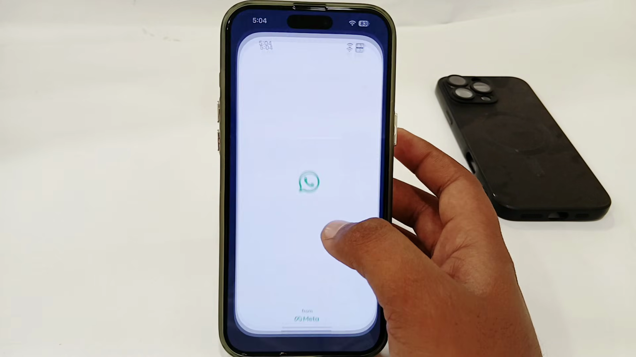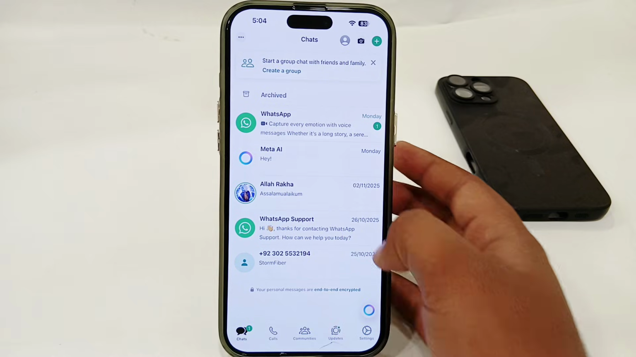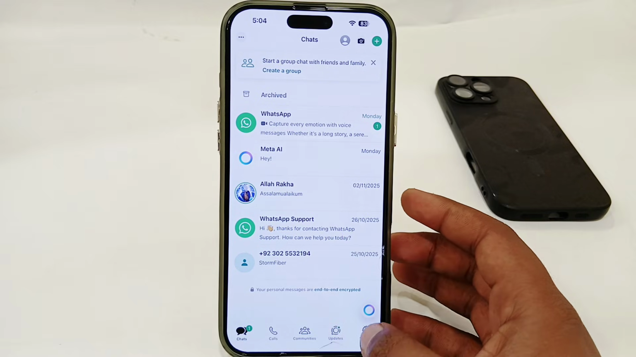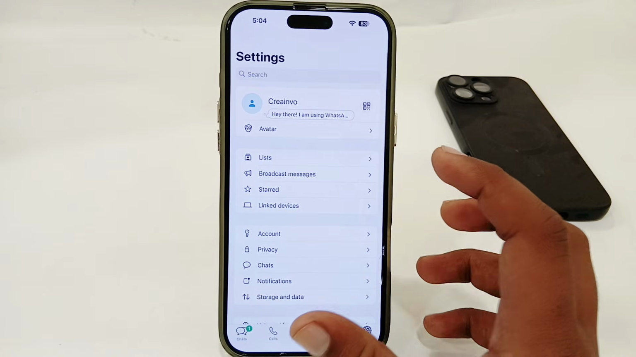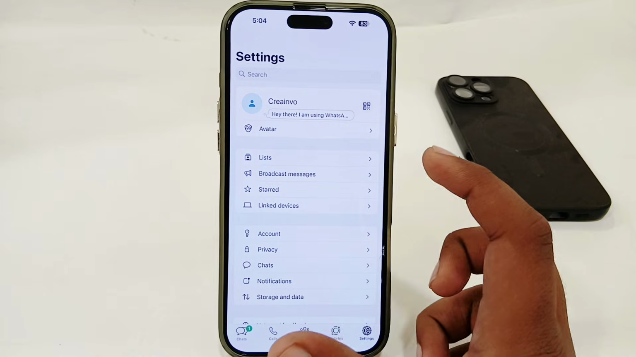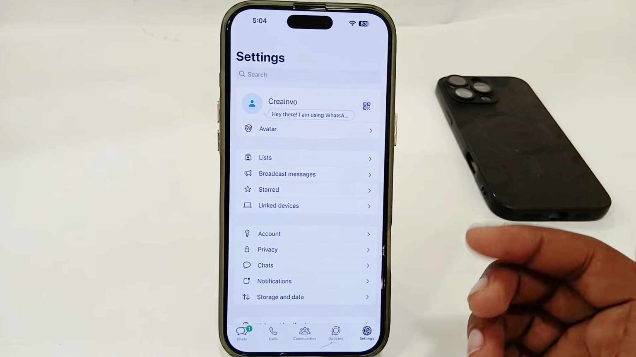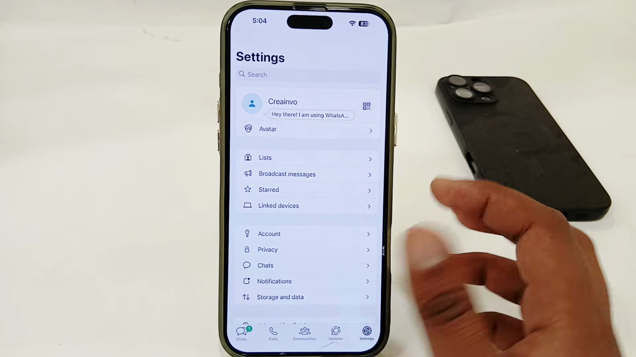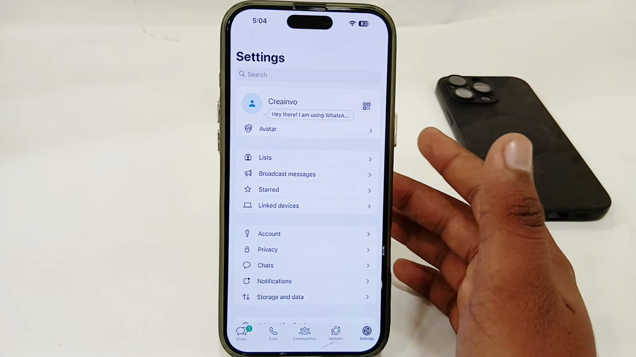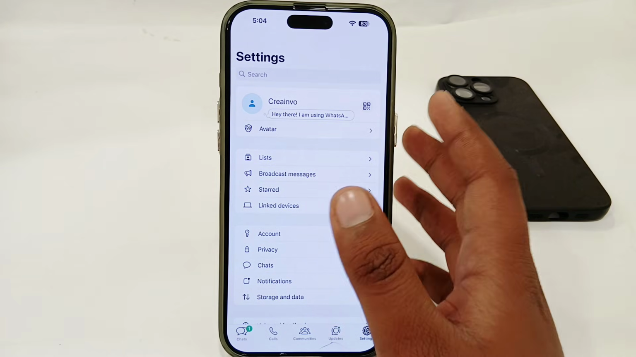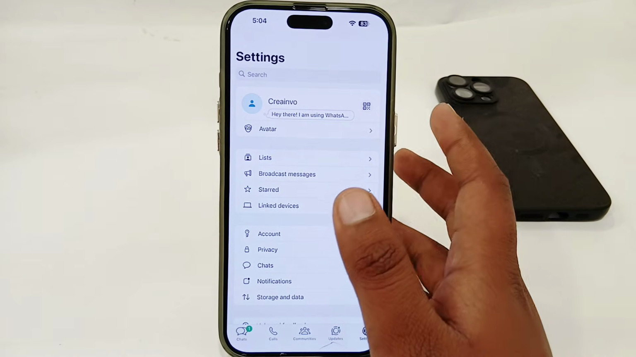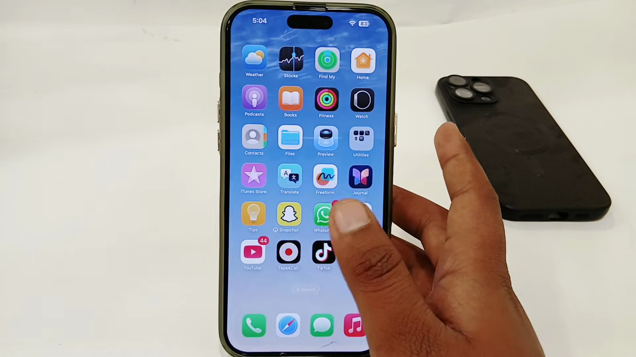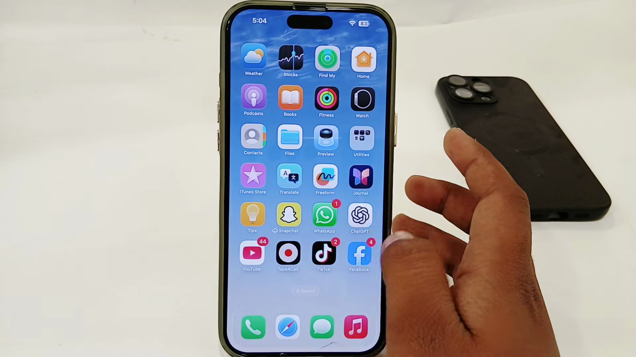So you just have to open your WhatsApp app and tap on the settings option in the bottom right corner, and you'll get the WhatsApp settings. But unfortunately there is no official way to use dual accounts in WhatsApp on your iPhone, but you can still use another account using a second app.